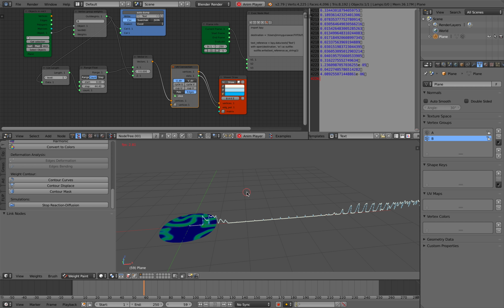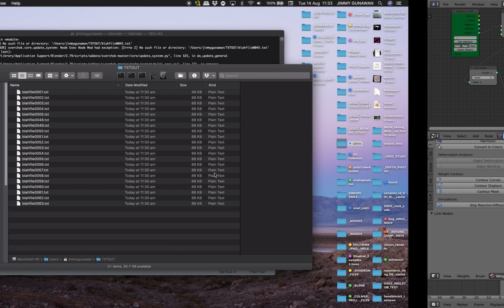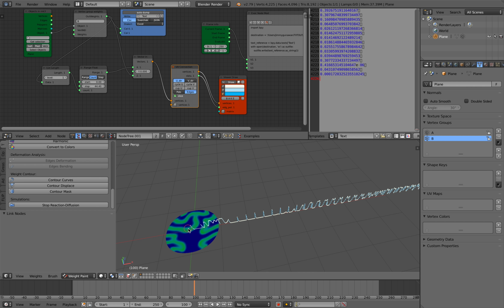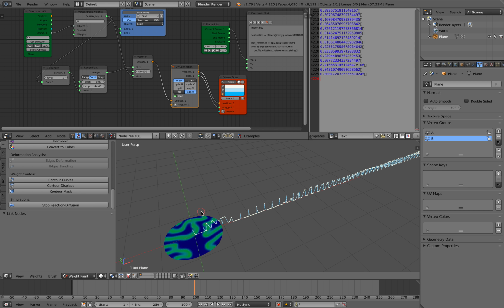Anyhow, let's wait for maybe 100 frames. So it settles at around 100. So we get this green. I think it's still going actually, but I'm just going to stop it at around 100. So we're going to end up with 100 text files, each one of them representing the weight value of each point.